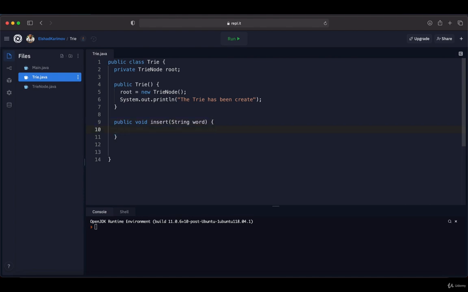Now the first thing that we are going to do is create a temporary node which will keep the value of the current node. In this case, it's going to be of type TrieNode, the name of the node will be current, and initially it will be set to root, because when we start inserting a node, first we check the root node. So that's why the initial node will be root. So we are setting the current node to root.